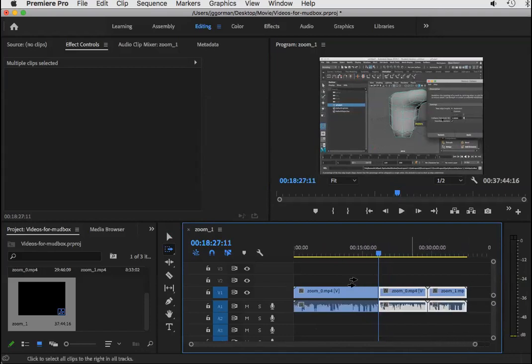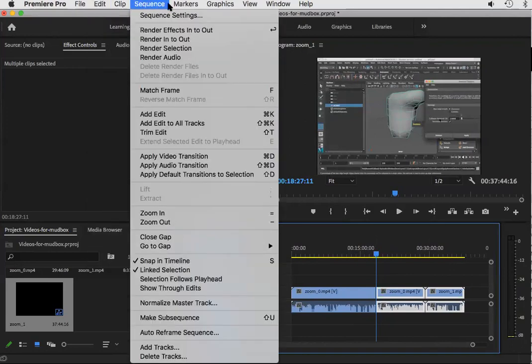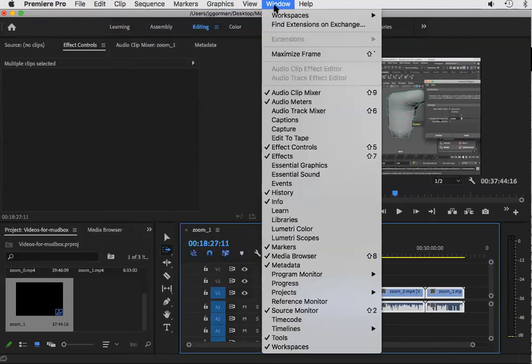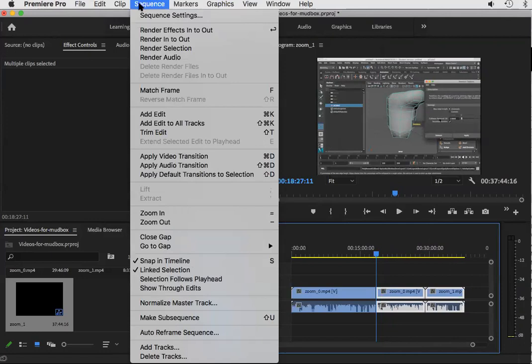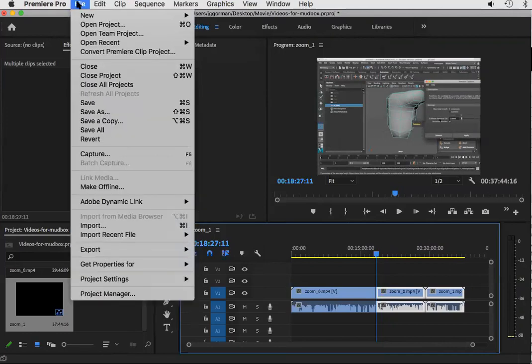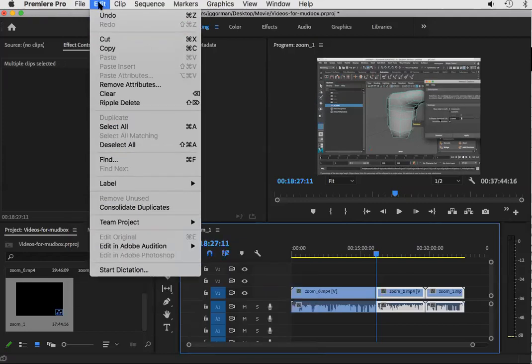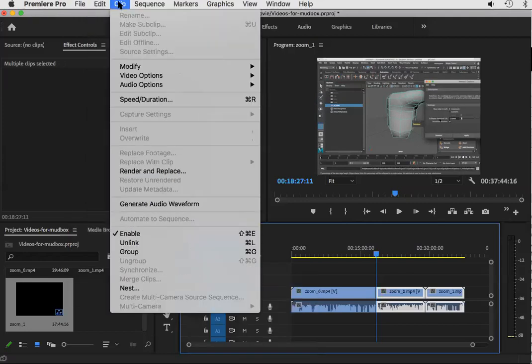So you can keep on editing and move things around. You can add in color mats. There's lots of fun things to choose in the menus. If you ever need to change frame rate or size, you can do that in sequence settings. You can import. You can export when you're all done. I'll show you that in a moment.